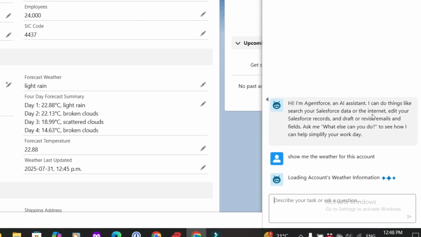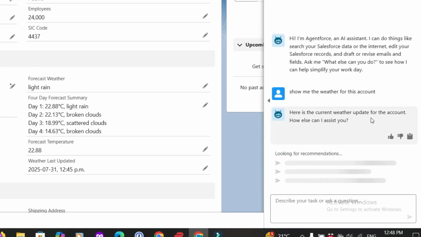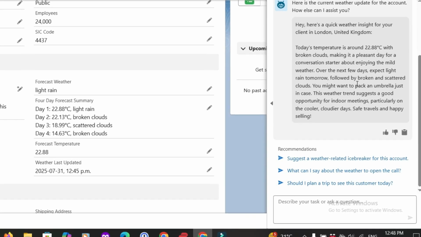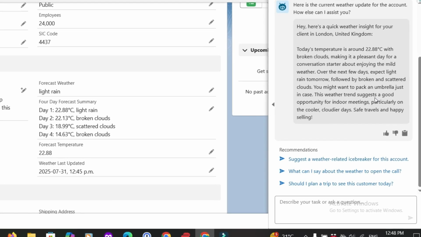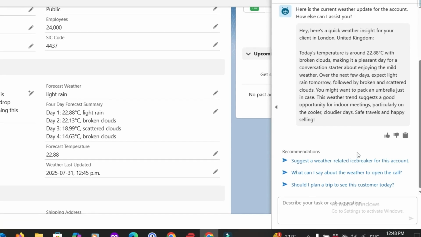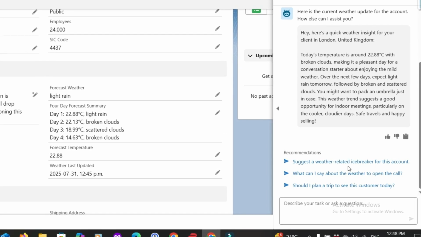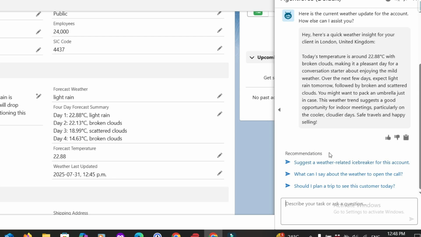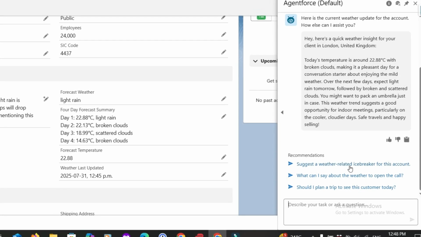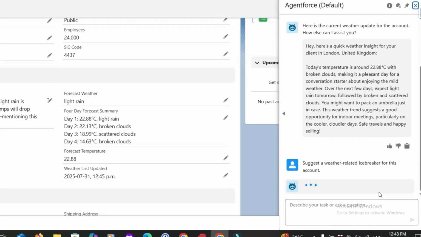The Agentforce AI assistant is working on it, and it says, here's the weather. Today's temperature is around 22.8. Over the next few days, expect light rain. So similar to what you had here, but here's the difference. Now, it gives you the information. It's not meant for updating on the record page. It's more like an insight that you can use. Suggest a weather-related icebreaker for this account, right?